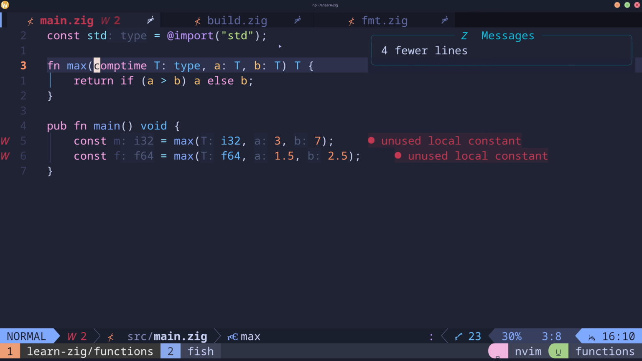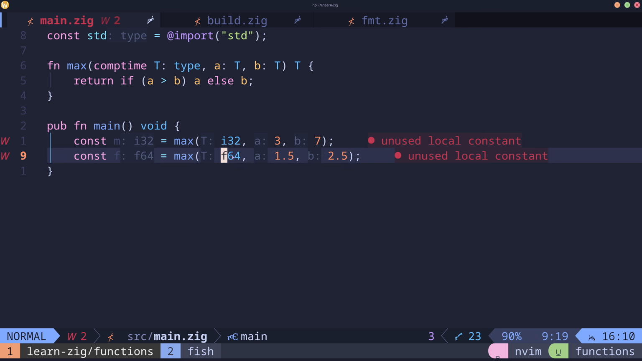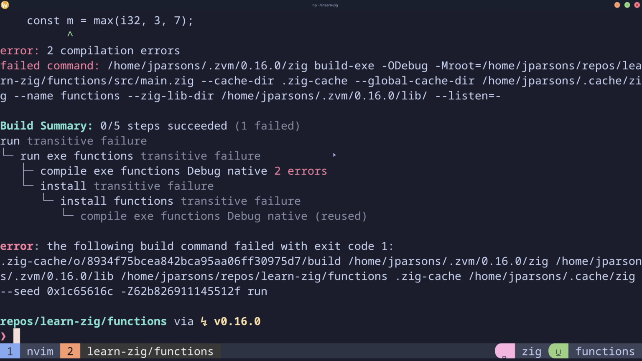There's no special syntax. It's just using comptime to do this. So as we can see here, with i32, we're taking the max of two i32s, or with f64, we're taking the max of two f64s, which in this case should be 7 and 2.5. So let's run it, see what happens.